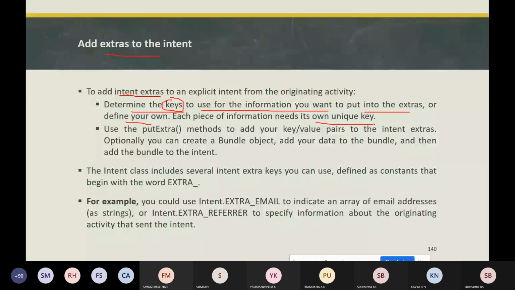After determining the key, or after defining your own key, use the putExtra method to add a key-value pair to the intent extras. If you want to create a Bundle object, create a Bundle object and then use the putExtras method. Or if you don't want a Bundle object and just want to pass some information, use the putExtra method with the key-value pairs.